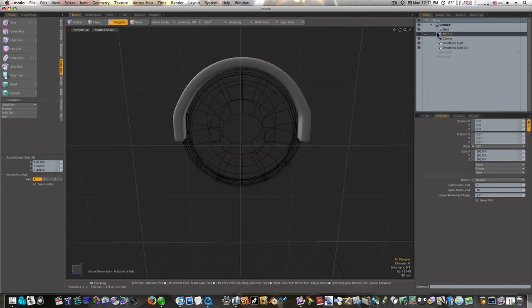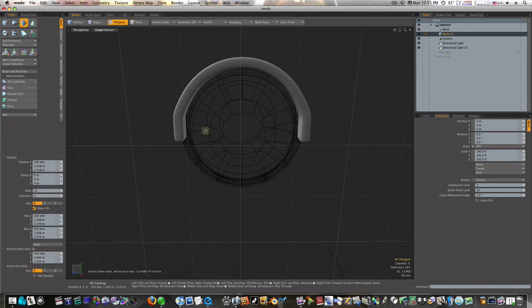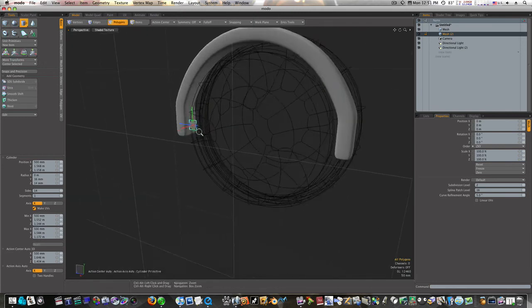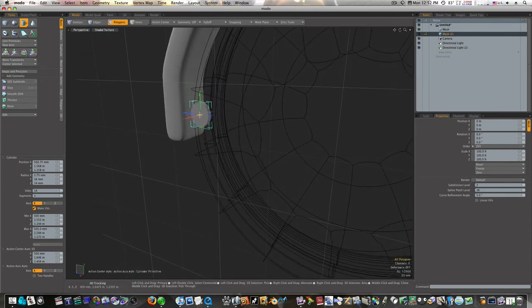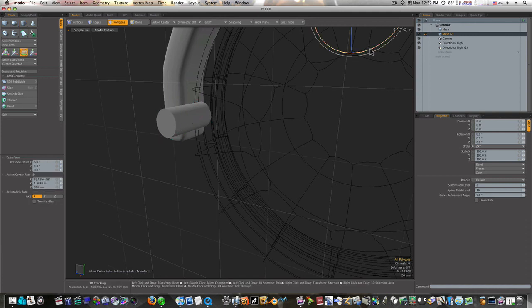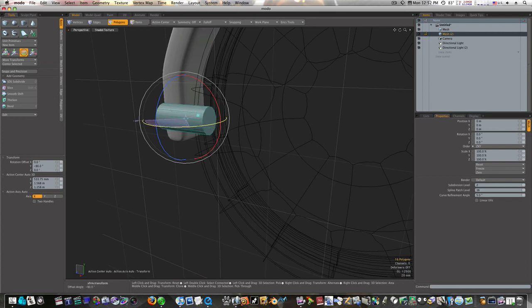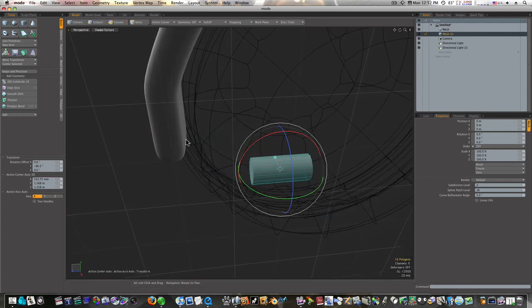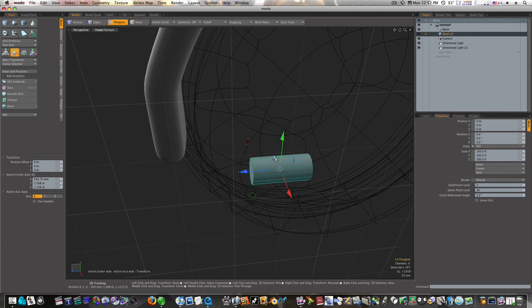Let's go back in here. Let's go to our basic tab and let's create another little bitty cylinder like this. Let's bring it out. Let's rotate it. Actually, just drop the tool and we'll rotate it from here because that's the length that I want. Rotate it 90 degrees, hit the W key.